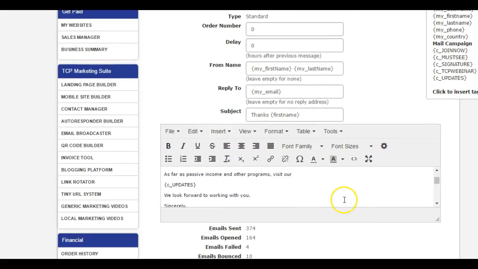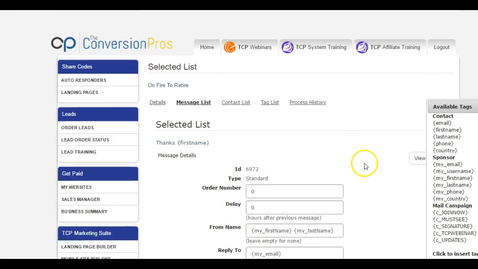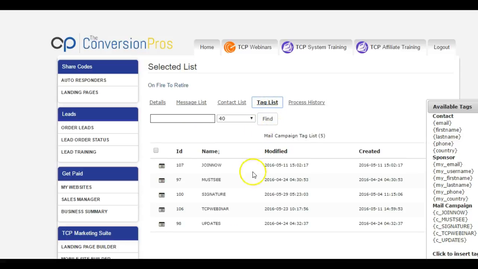And that's about it. So again, there's another video on tags, but in any campaign you're in, this is my On Fire to Retire campaign. That's the contact list. That's the people that are in it. And under tag list is where you create custom tags. And you see, instead of putting a link in there, I put a tag that has the link in it. Now, I can say there were 30 emails in this series, and I need to change a link. I don't have to go through 30 emails. I can just change the tag, and it'll change every email.